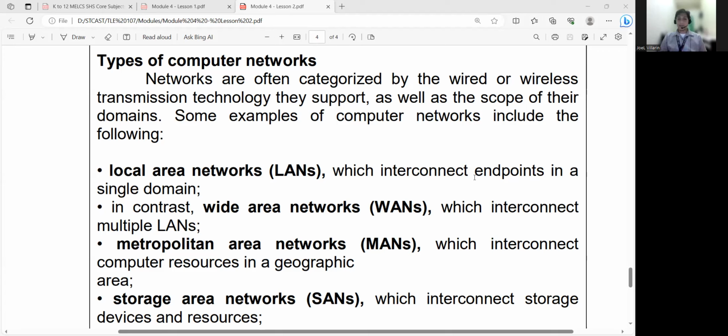Metropolitan Area Network or MAN, which interconnects computer resources in a geographic area. So, geographic area, kanang isa ka let's say province or isa ka place nga dako gid siya. Okay, mura ba og multiple one. Okay, multiple one is a MAN.